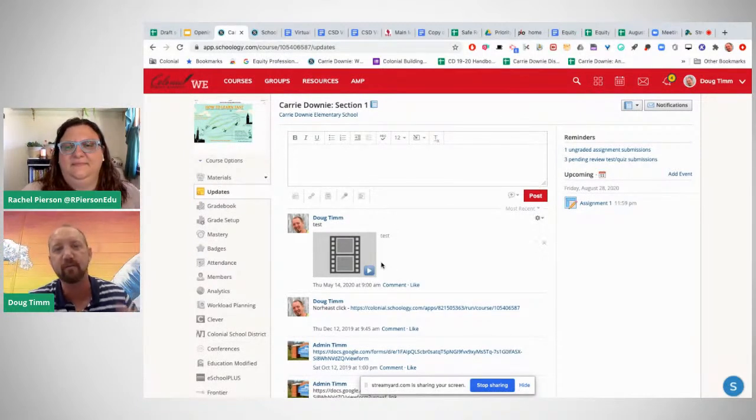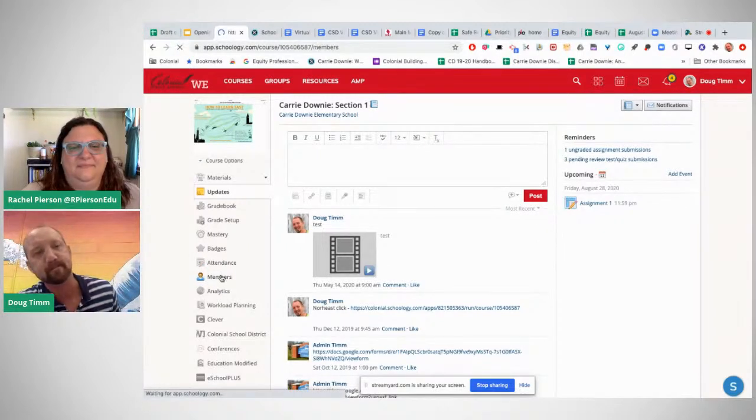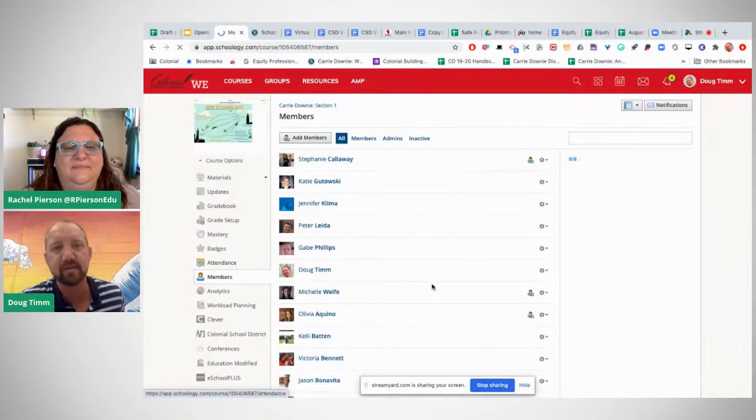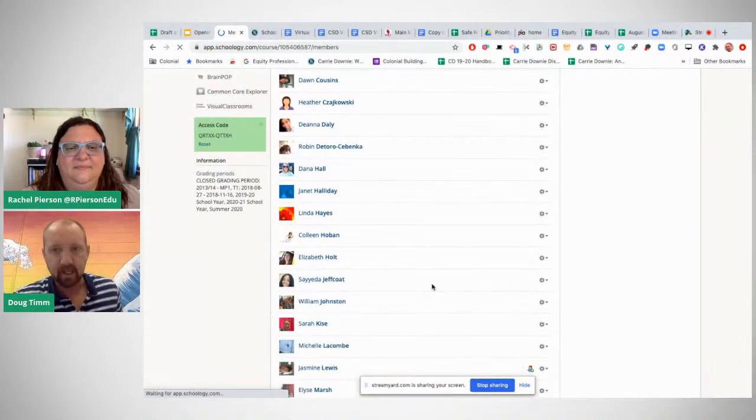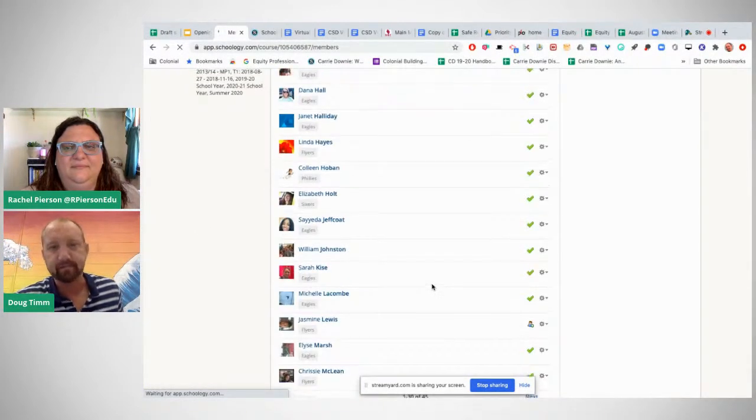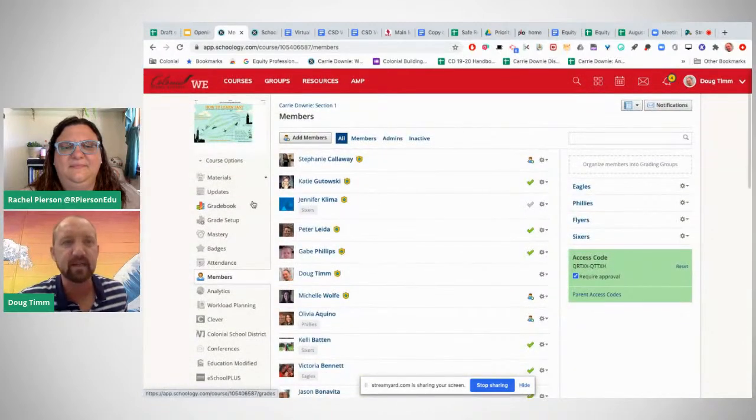This course was created for my staff to deliver professional development. So my students in here, if you look at members, I didn't go over this, but my students are my staff. So these are all of my different staff members. They've also been given teams, and I'll get into that maybe in a minute.